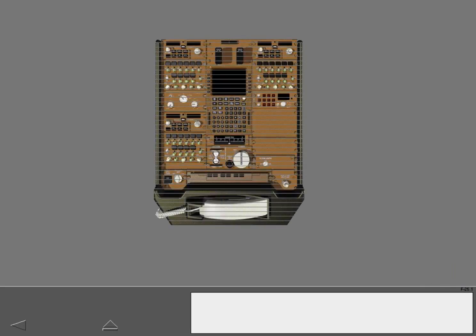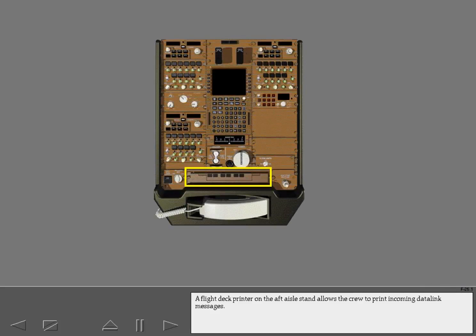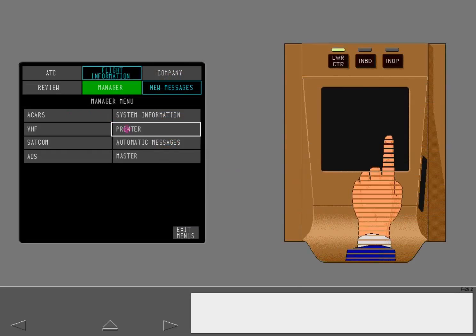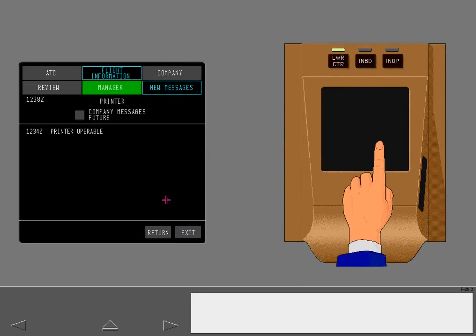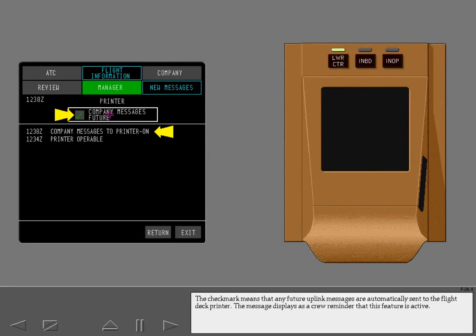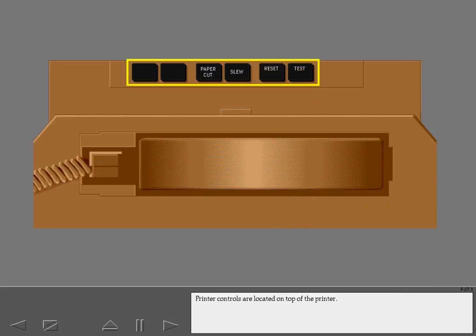A flight deck printer on the aft aisle stand allows the crew to print incoming Datalink messages. Select Company Messages Future. The check mark means that any future uplink messages are automatically sent to the flight deck printer. The message displays as a crew reminder that this feature is active. Printer controls are located on top of the printer.